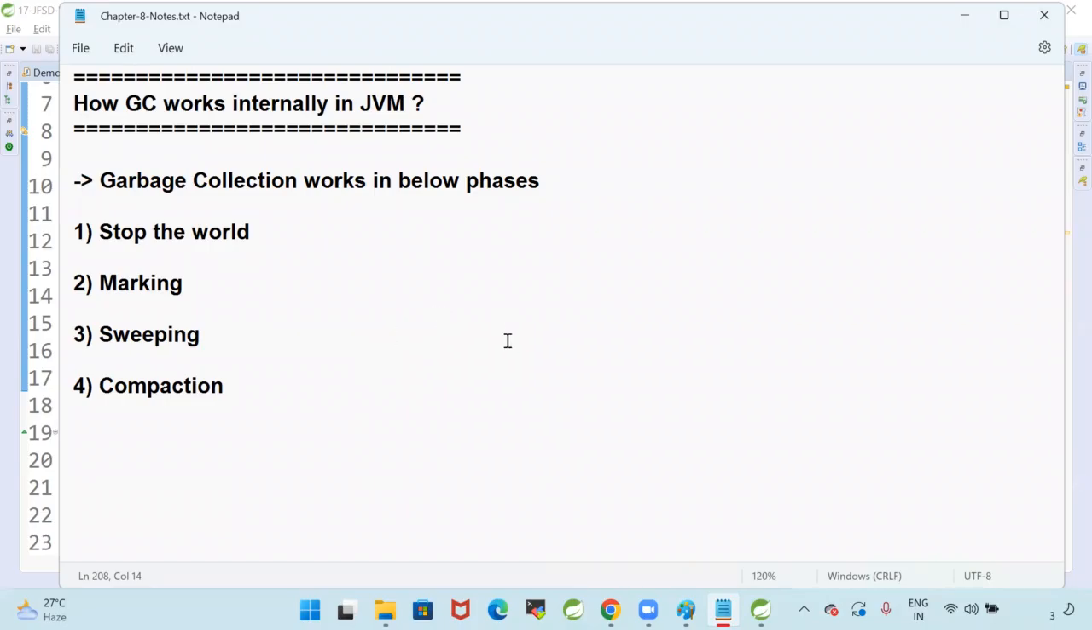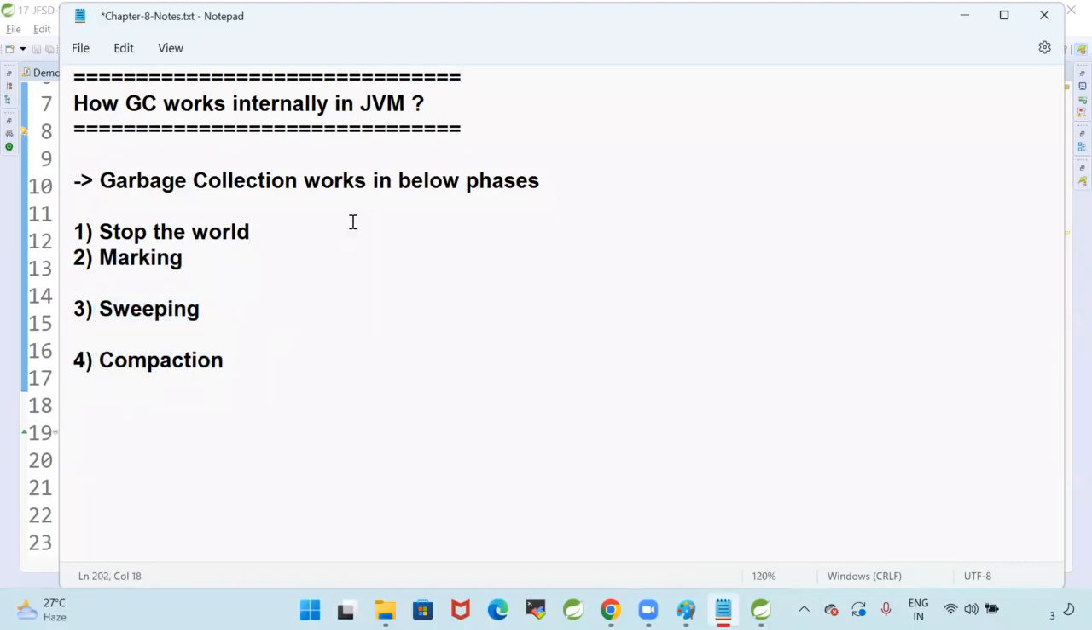Now, how does this GC work internally in the JVM? GC works in 4 phases, guys. What are the 4 phases? Stop the world. Second one is marking. Third one is sweeping. Fourth one is compaction. Sir, what is this stop the world? What is marking? What is sweeping? What is compaction? All right.